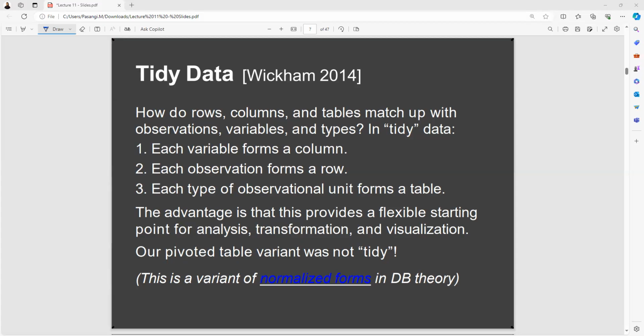And then we have the third option, which is each type of observational unit forms a table.